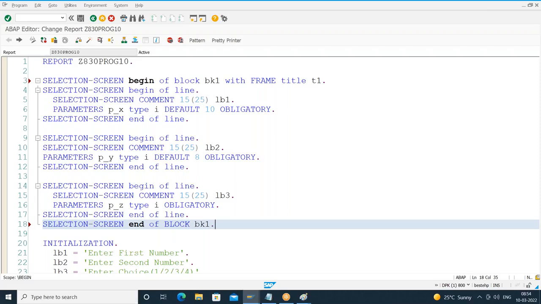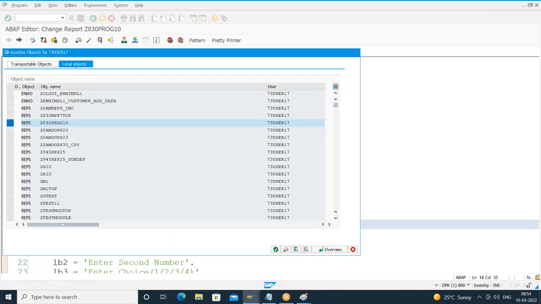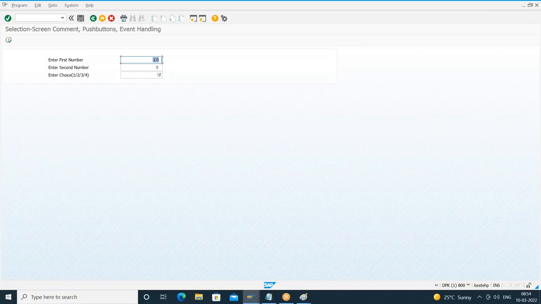So let's see whether these elements will appear in a block or not. Save, check for the syntax, no errors. When I execute, yes, can you see the block? Yes, we are getting a block kind of thing. This is a block, right? So the elements are enclosed inside a block.